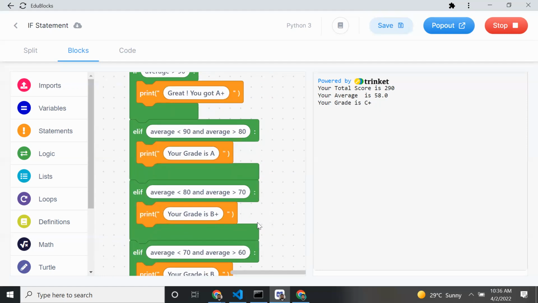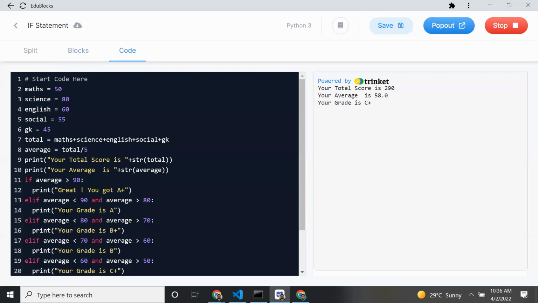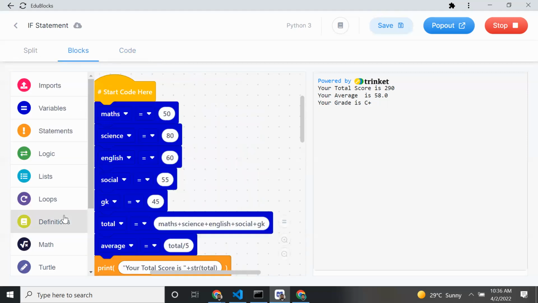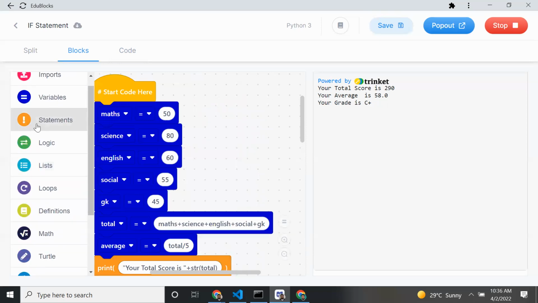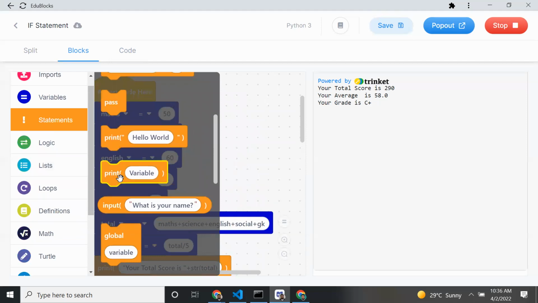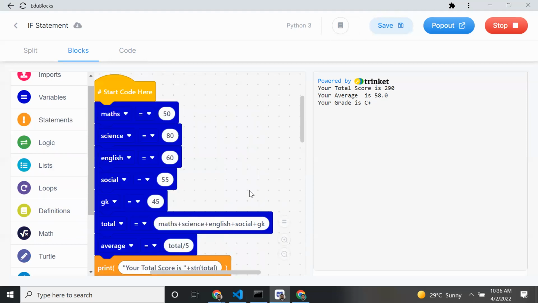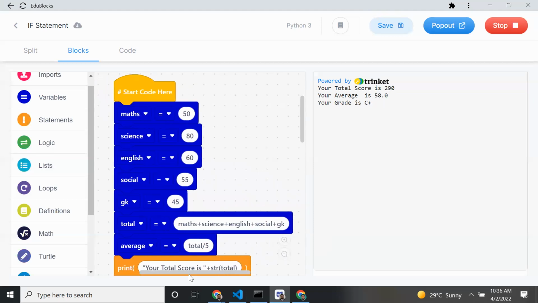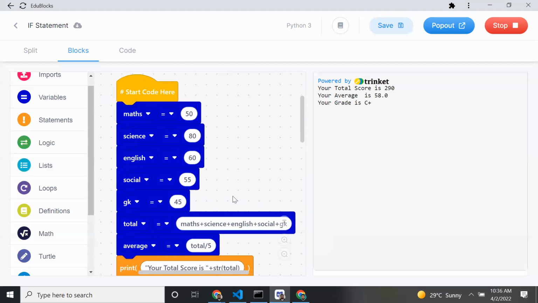If you're writing in Visual Studio Code, you have to put double quotes. In EduBlocks, for print, you don't have to put double quotes. If you bring the statement here, there are two print blocks: one with double quotes and one without. You just drag and drop the one with double quotes, because I'm not printing any variable here, only the data. So directly you can call the print statement and display it here. Okay, now this program is done.